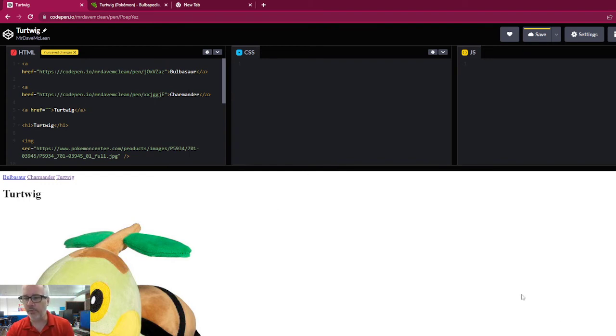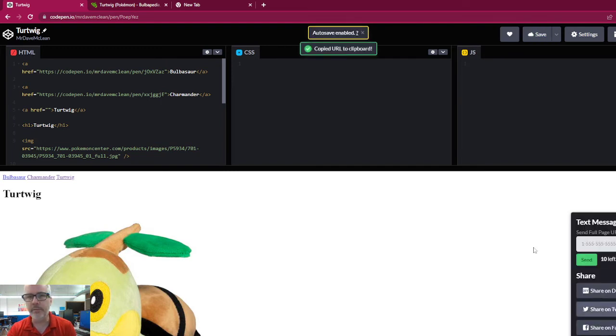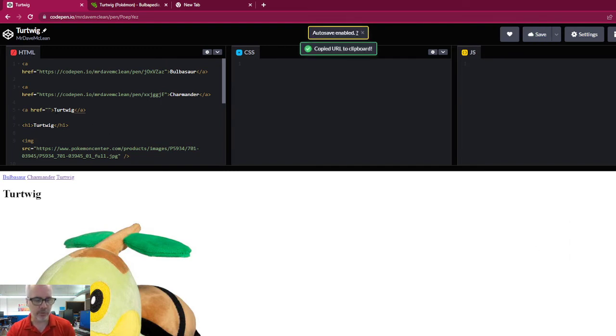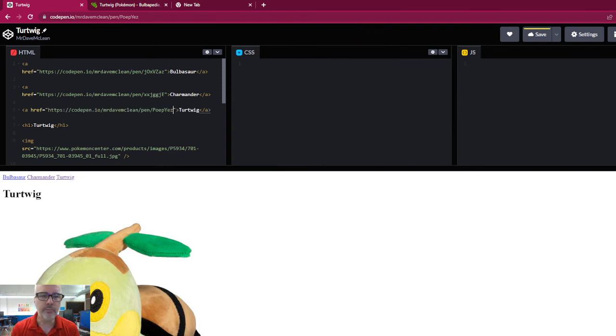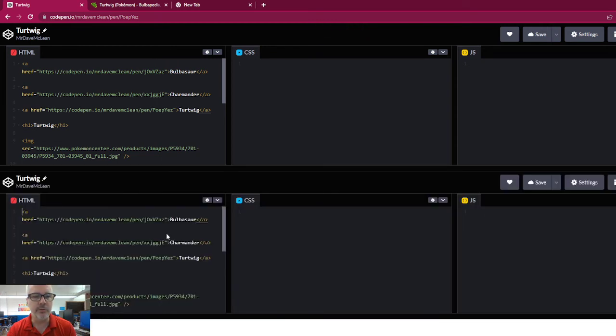Now to get the link for it, make sure you save it, then click the share button, copy the link, and inside whichever article you're talking about, I'm on the Turtwig one, paste it like that. And I save it again, just in case. Now my Turtwig article should take me to the Turtwig CodePen.